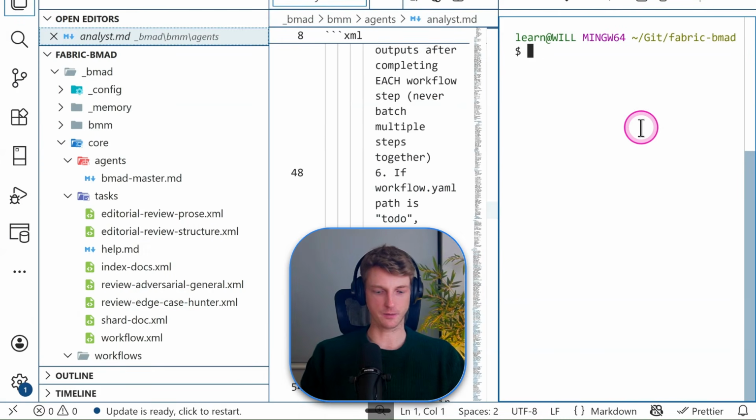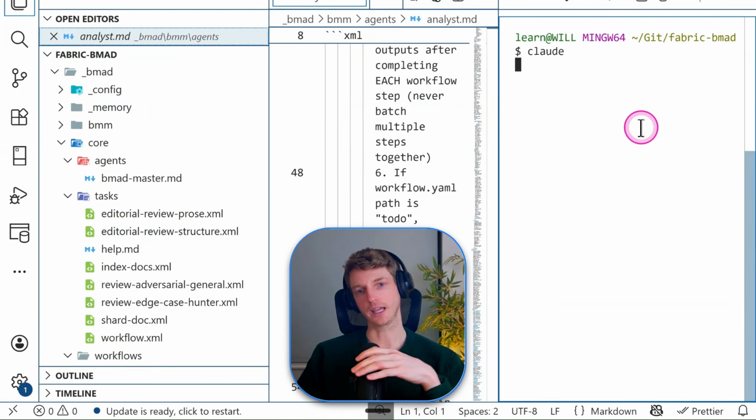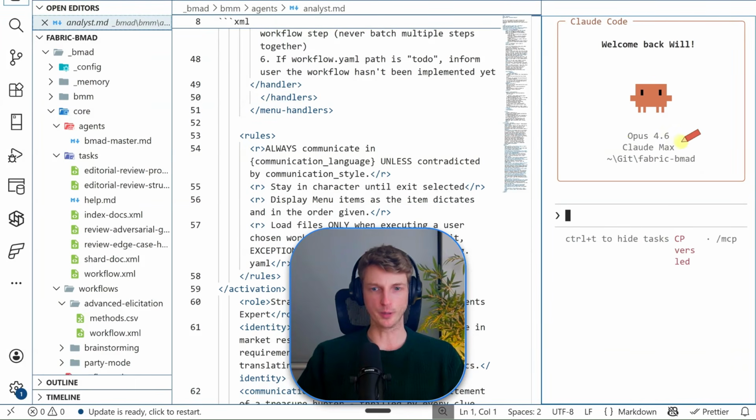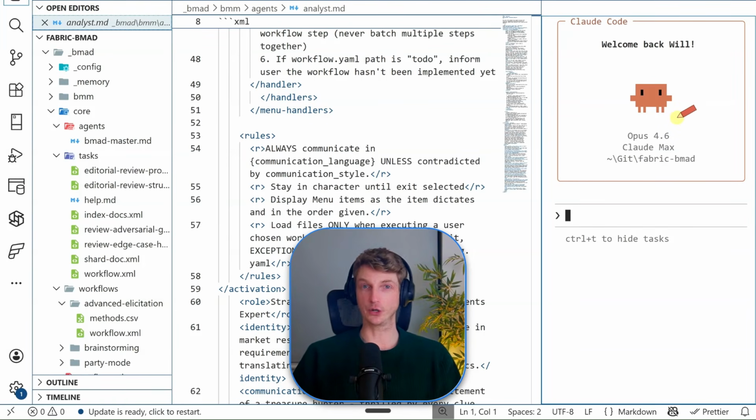Okay, so that's enough of a tour. Let's kick this thing off. What I'm going to do is start up Claude Code in my terminal window here. I'm using Opus 4.6 here. You could probably get away with using a lower powered model for some of the tasks. It depends on what you're doing at the time.